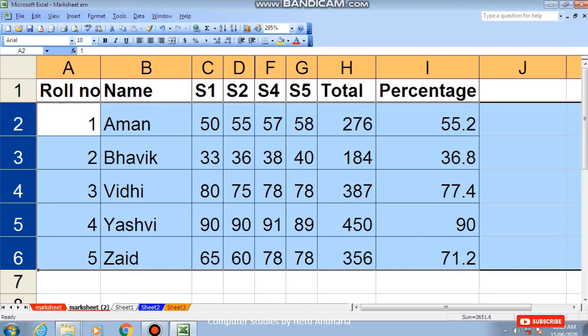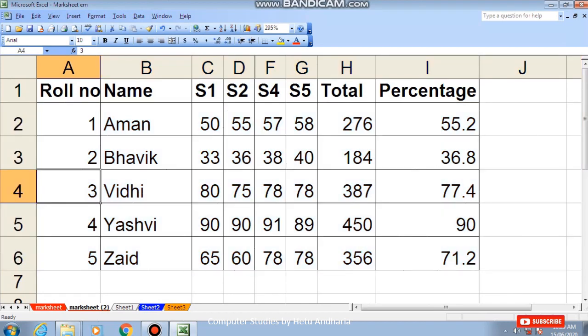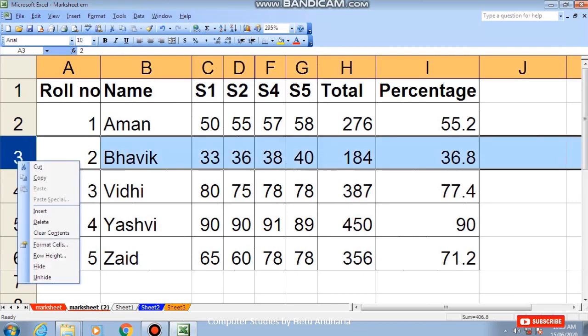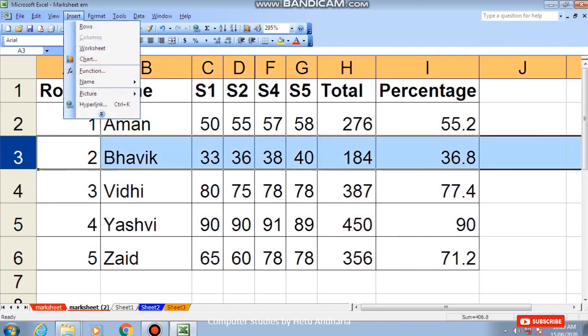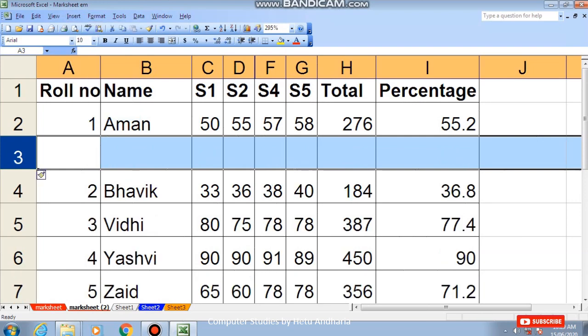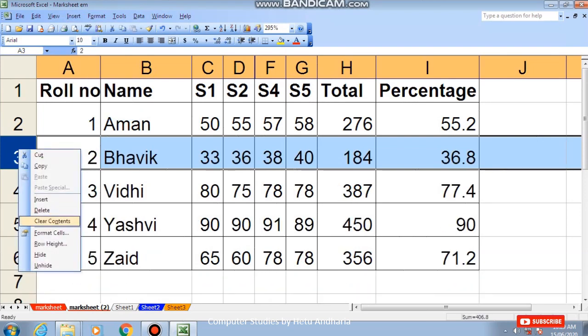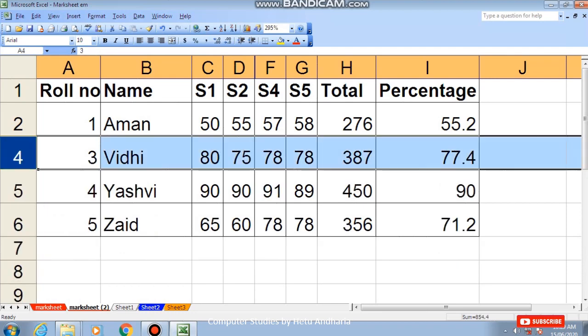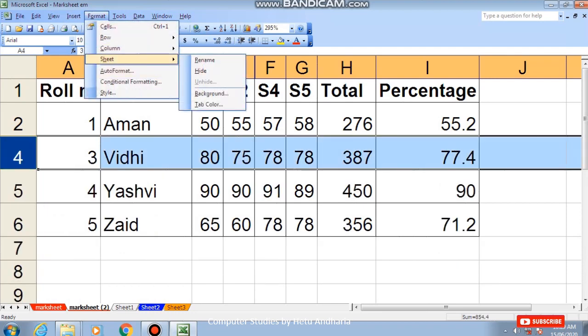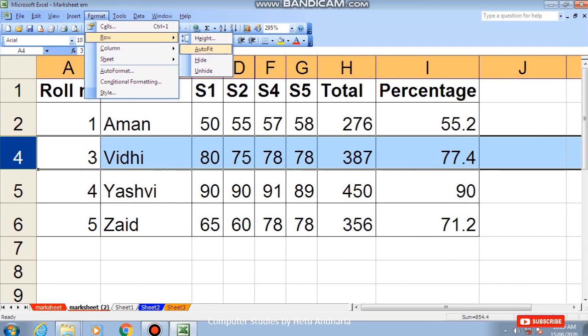So second technique was by typing the value. Then next is inserting a row. Right click and insert, or you have to go to the insert menu and insert. And deleting, right click and delete. Hiding a column, right click and hide, or from format menu you can hide the thing.